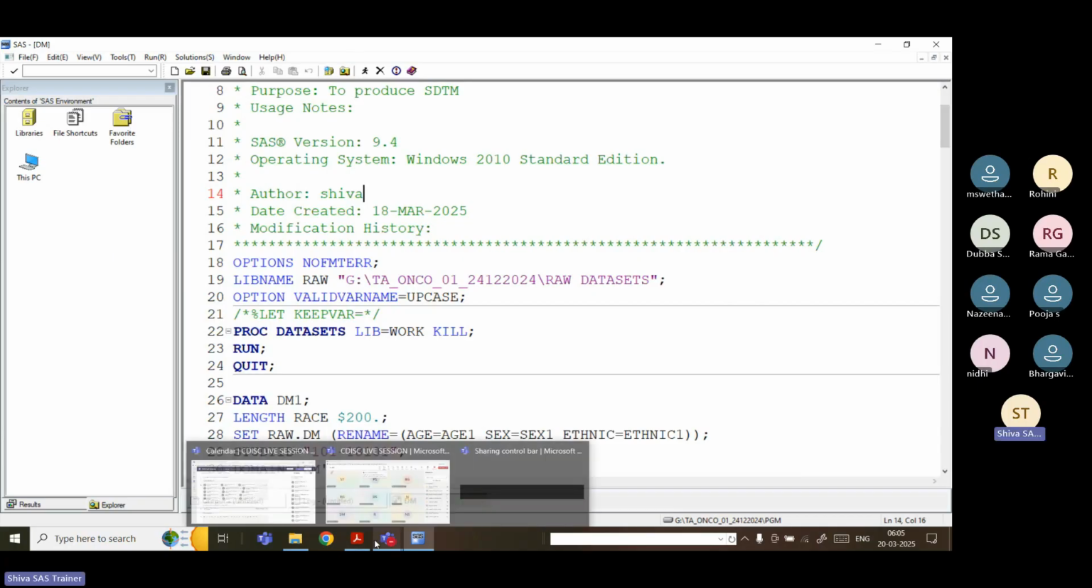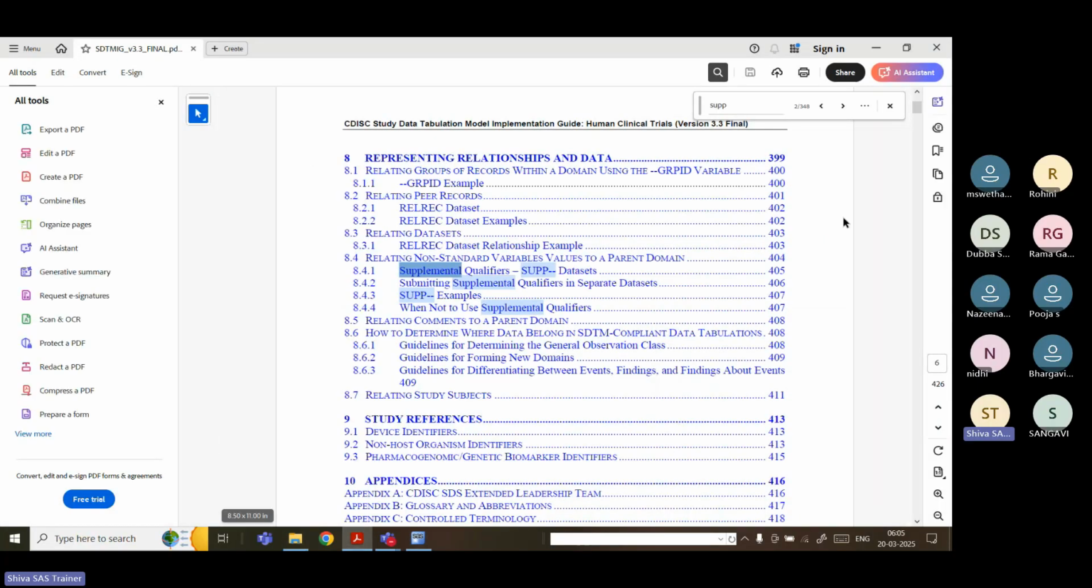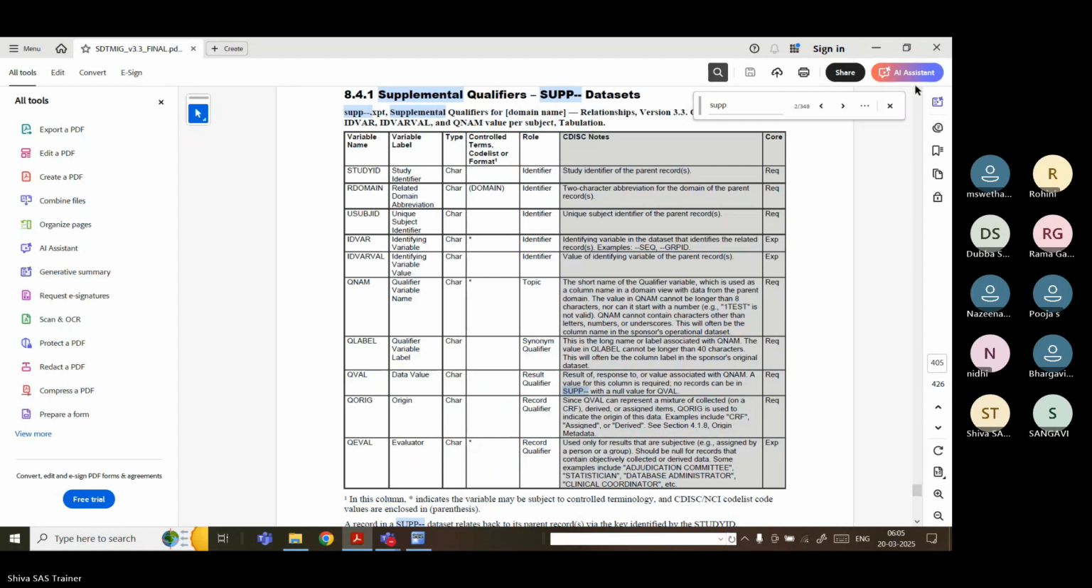Whenever you want to create a supplementary domain, first you need to open the supplementary qualifier data set. What variables are mentioned in the supplementary? In all the supplementary domains, you can see only these 10 variables. These are all required or expected; there are no permissible variables. Study ID, RDOMAIN, USUBJID, IDVAR, IDVARVAL, QNAM, QLABEL, QVAL, QORIGIN, QEVAL. These are the 10 variables you can see in any supplementary domain.